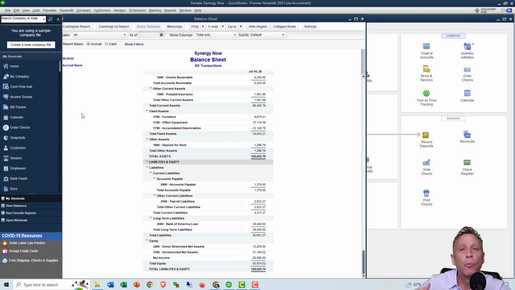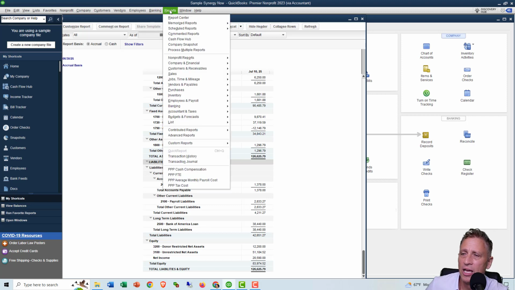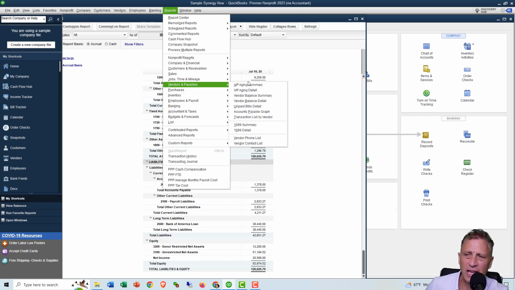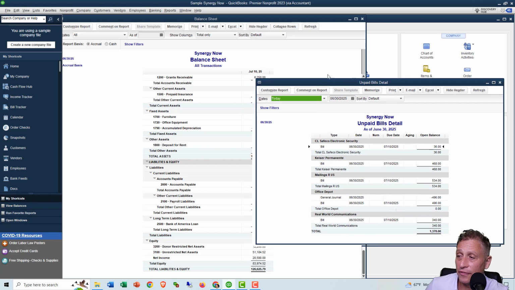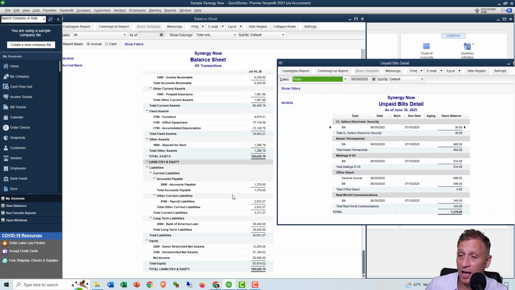So what if you want a report that gives you the details of that? Now this isn't actually the tip I'm giving you, but maybe you don't even know this. Maybe this will be a tip for you. If you want to get a detail of this 1378, we're getting to the real tip in a minute. You go to reports, you go to vendors and payables, and you're going to see all these weird aging reports. Don't do that. Click the unpaid bills detail report. I like this report because it gives you the specifics of what makes up payables.